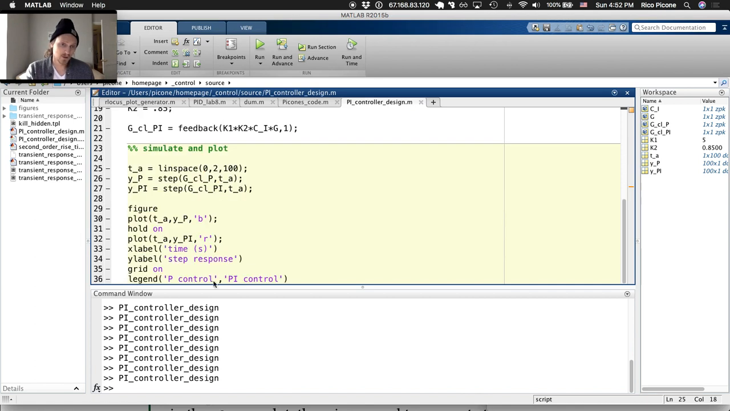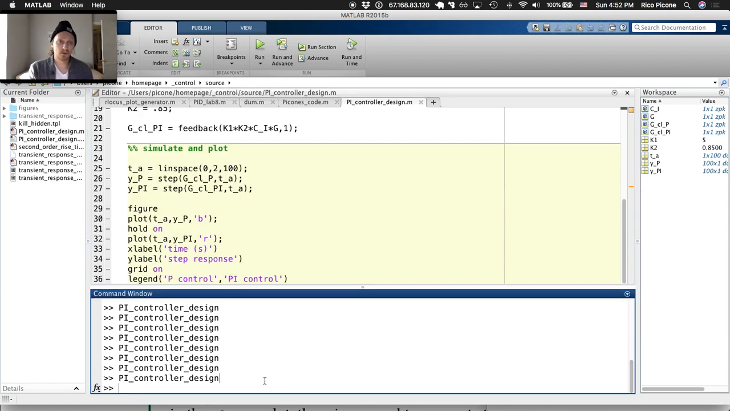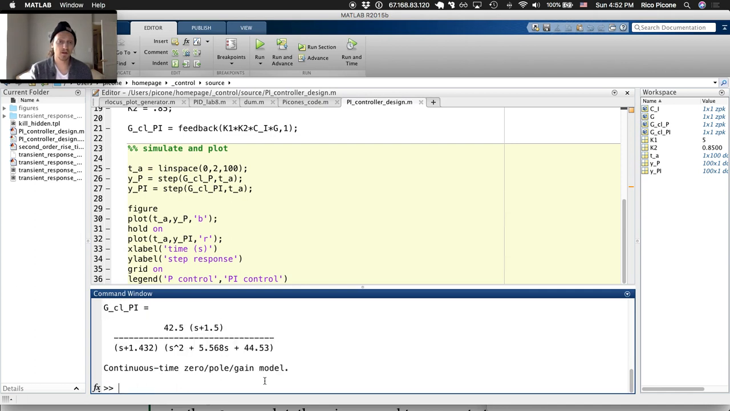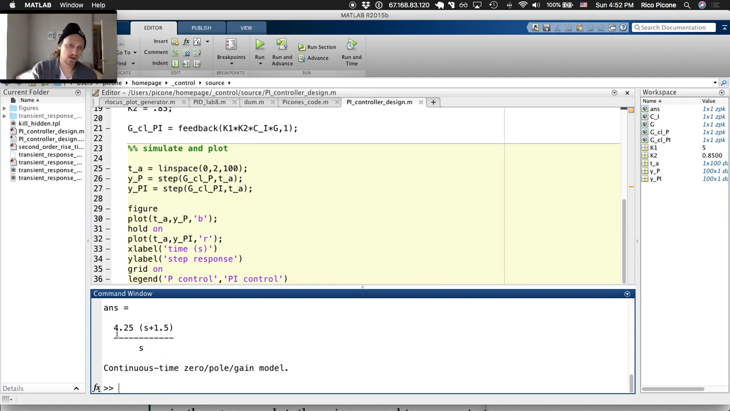We could look at what it looks like. GCLPI, so this is our closed loop transfer function. If we want to look at the compensator, our compensator is K1 times K2 times CI, right? That's the compensator that we developed. And it looks like this. There's a gain term, there's a 0 at negative 1.5, and there's a pole at the origin. So that is our PI controller.